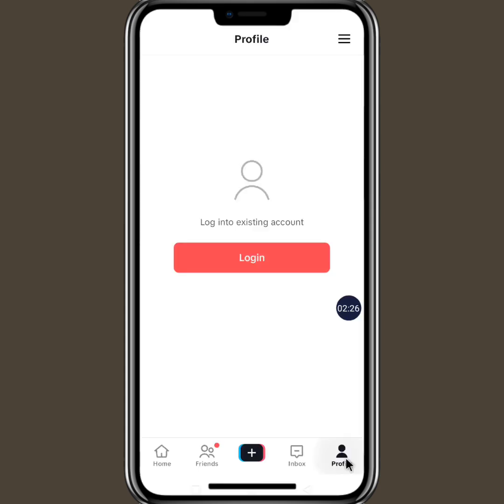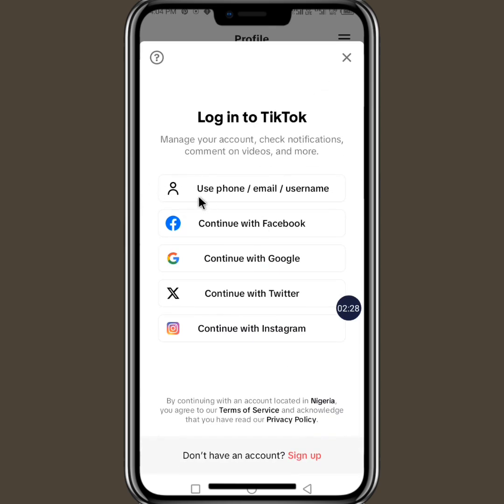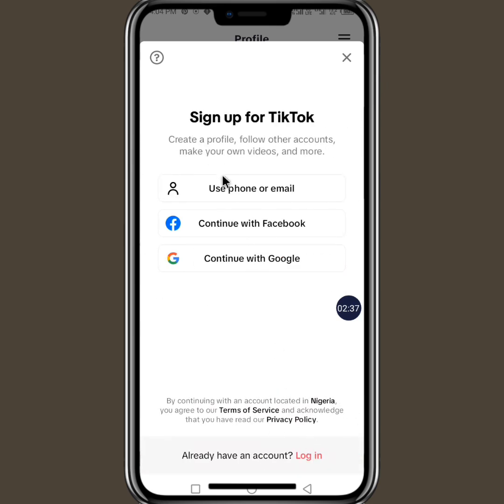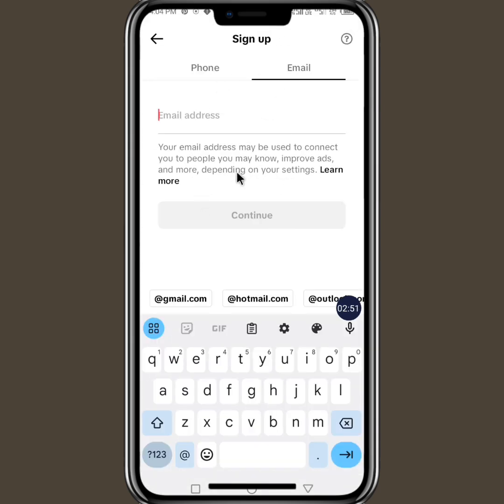this profile here. Then it's going to tell you to either log in with any of these options or sign up here. So we want to sign up, we want an account. So click on sign up. You can use your phone number or email to sign up. You can use your Facebook account, or you can use your Google account. We'll use our email address to sign up.